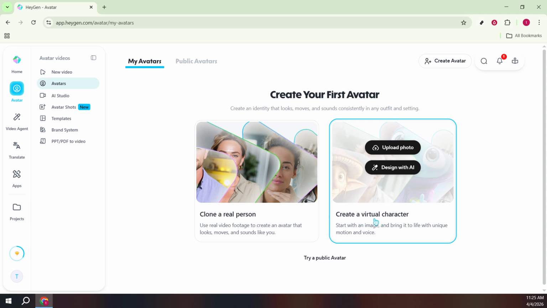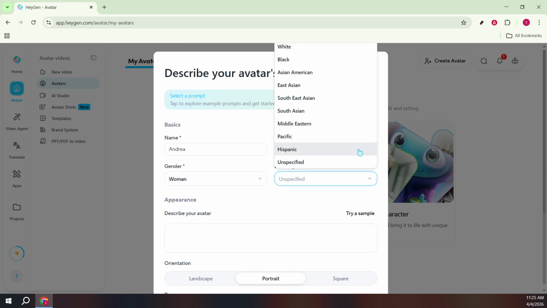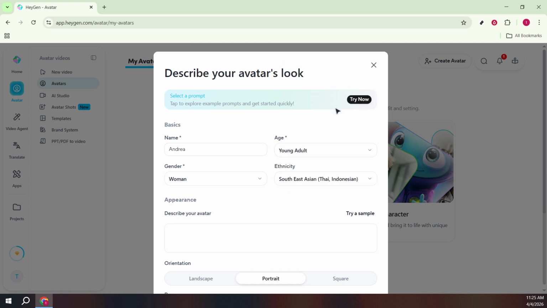Select Design with AI. This option lets you generate a clone from a written description rather than uploading media, which is perfect for fast iterations and consistent branding. You'll be prompted to describe your avatar's look. Be specific and concise. Focus on details that matter on camera, like hairstyle, clothing type, overall vibe, and any defining features. Short, direct phrases generally work best. Avoid including any personal or sensitive information. Stick to visual traits only.